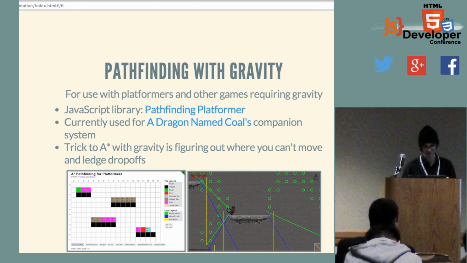The one tip I can give you if you have to do it, though, is that it's pretty much figuring out where you can't go. So it's like figuring out where ledges drop off. As you can see here in this implementation of the game that I'm currently working on, Dragon and Cole, we actually have the gravity-based pathfinding solution. And it pretty much looks at exactly where it can go.